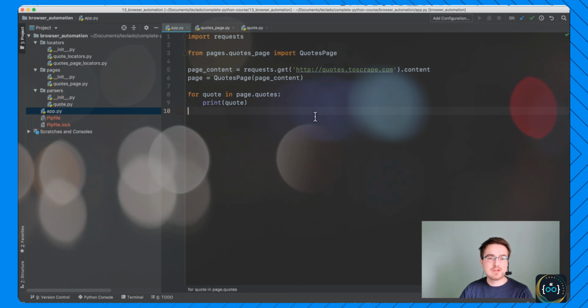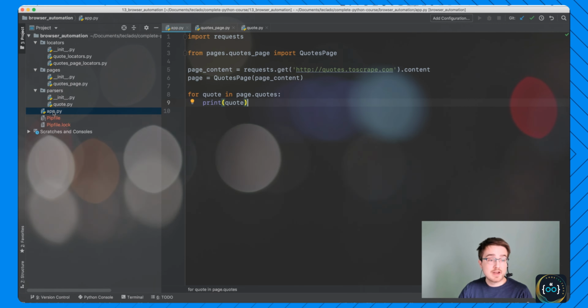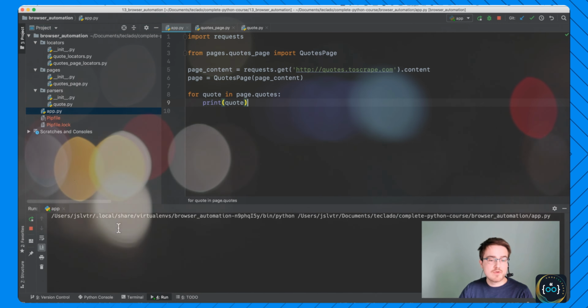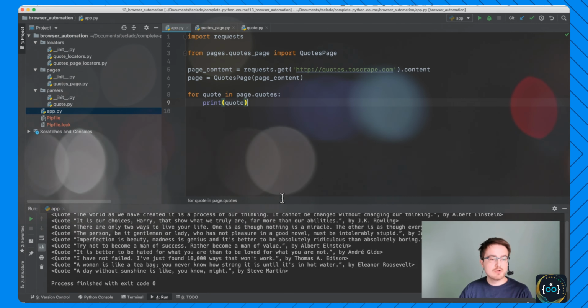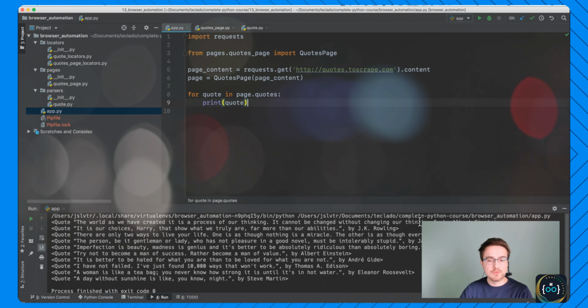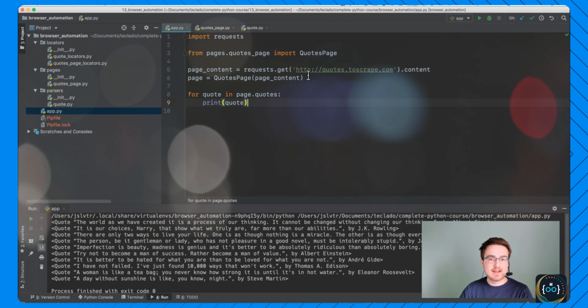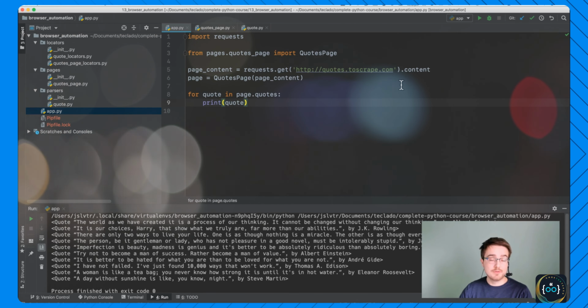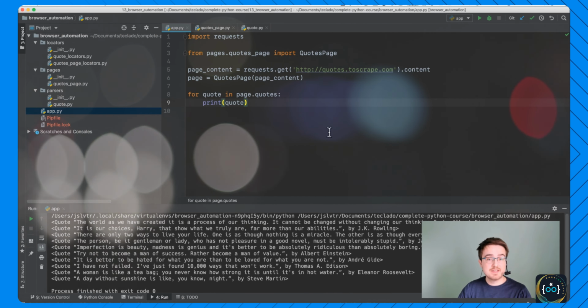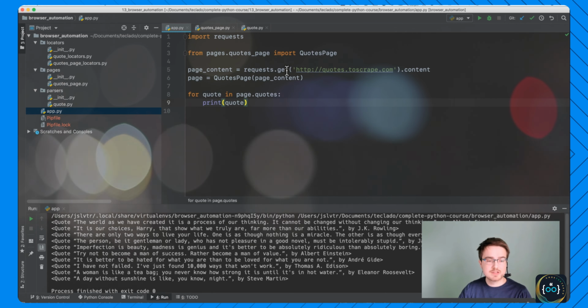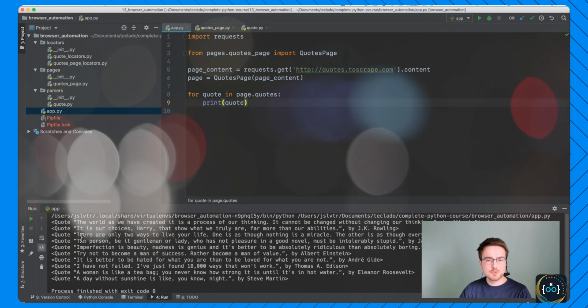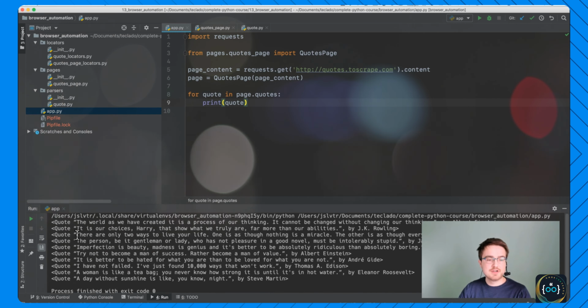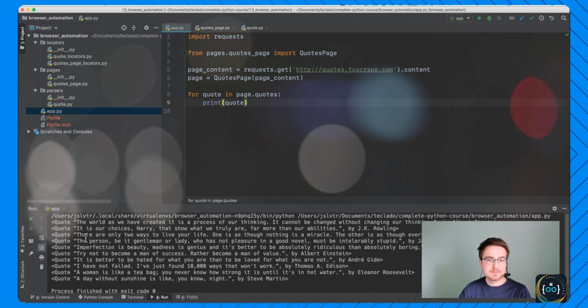Then at the end we print out the page quotes. So you can actually run this just by right-clicking and running app.py, and it's going to launch and give us all these quotes that we've got. So that has gone to the page and got the HTML content using the requests module. And once we've had the HTML content, it's returned it to us and we've performed our searches.